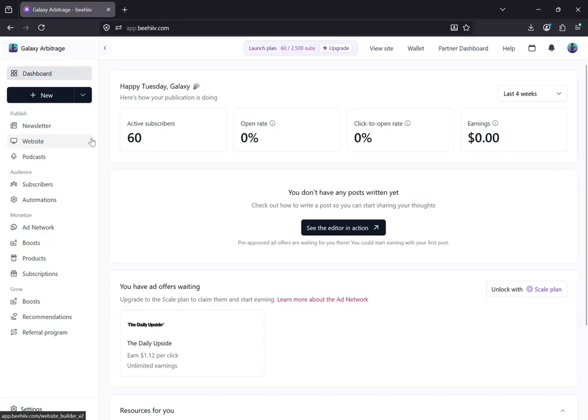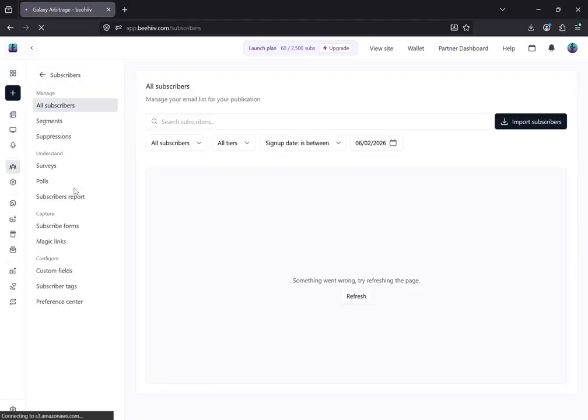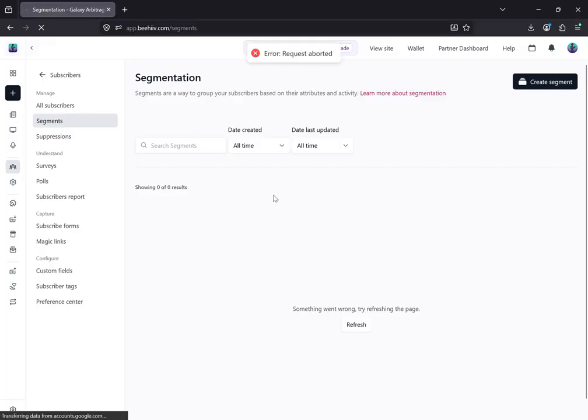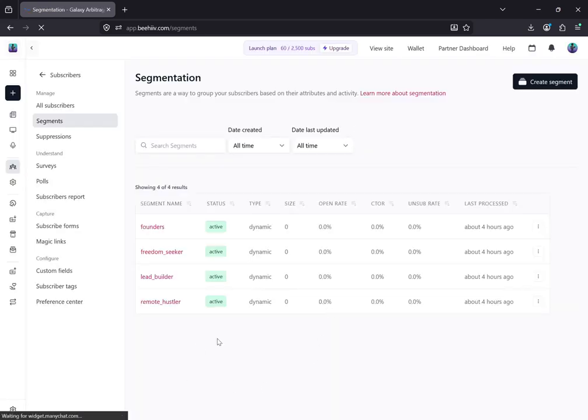If you're new here, this is Galaxy Arbitrage, and in this video, we're going to go over how I segmented audiences in the Beehiiv newsletter. Once you set up the newsletter, and once you already have your Beehiiv newsletter, I segment the audiences, and when I do the landing pages for you, I segment the audiences if you have more than one audience. This is exactly how you can see we have different audience groups here, with different names: freedom seekers, founders, and the remote hustlers, right?